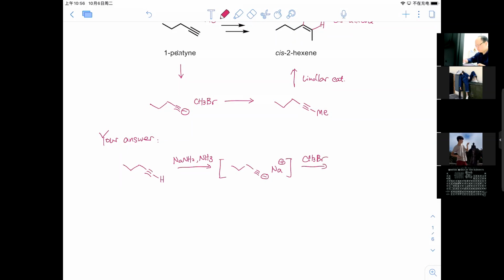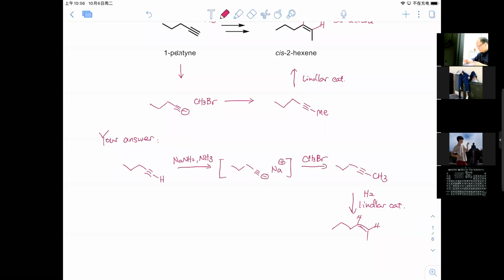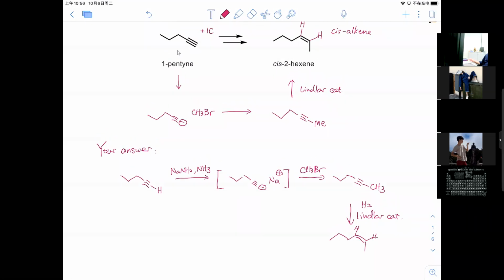So I'm going to say this one more time. I'm drawing ugly because of the Apple Pencil situation, okay, not my actual drawing is ugly. Okay, then you get a CC bond formation, right? And then use H2, Lindlar catalyst. You get what you want. So cis hydrogenation and stop at the alkene. Okay, so this is the perfect answer. All right, so you need to write like this in your exam.